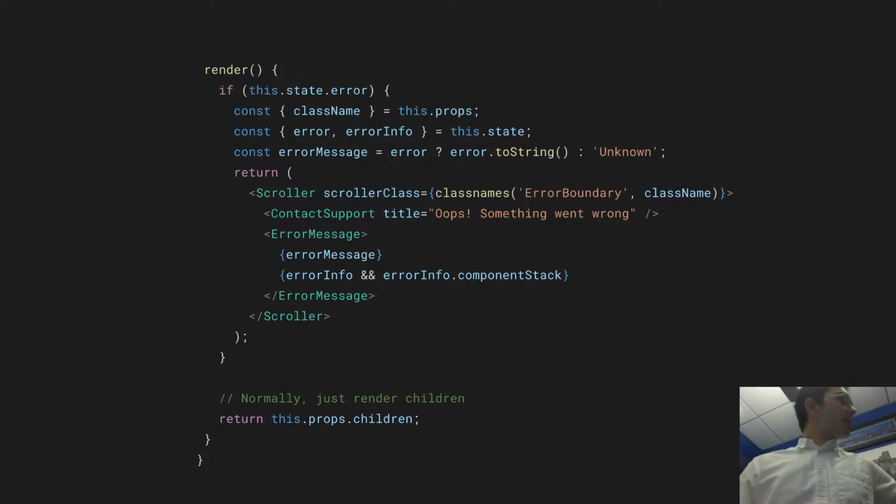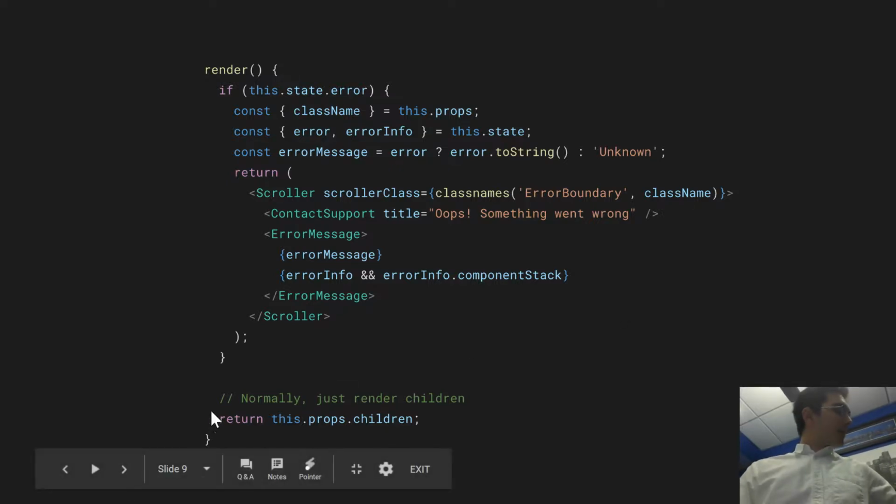Oh, you can't see my mouse. Let's see. I'm mousing. You can't see my mouse. Pointer. Look at that. Okay.